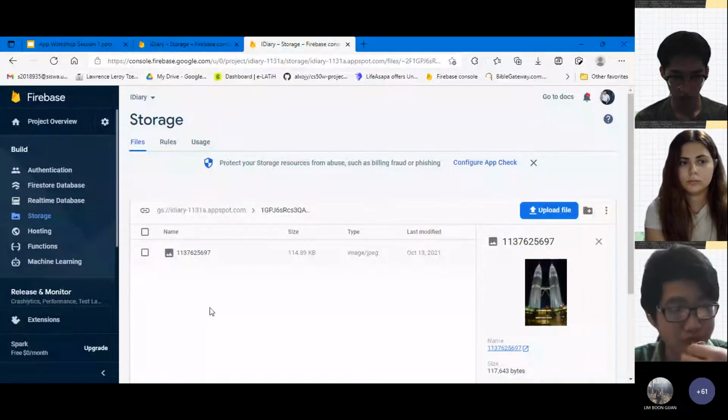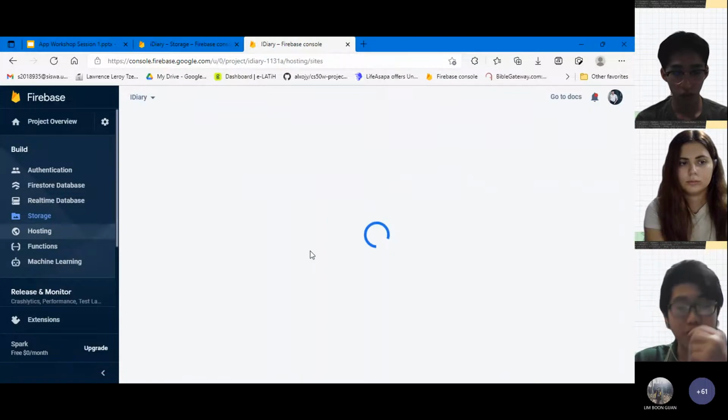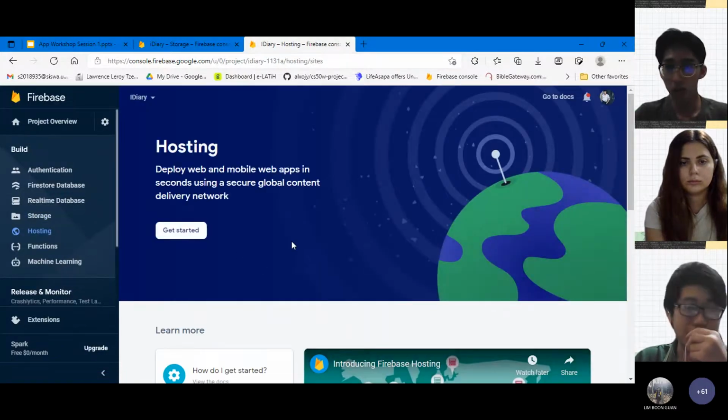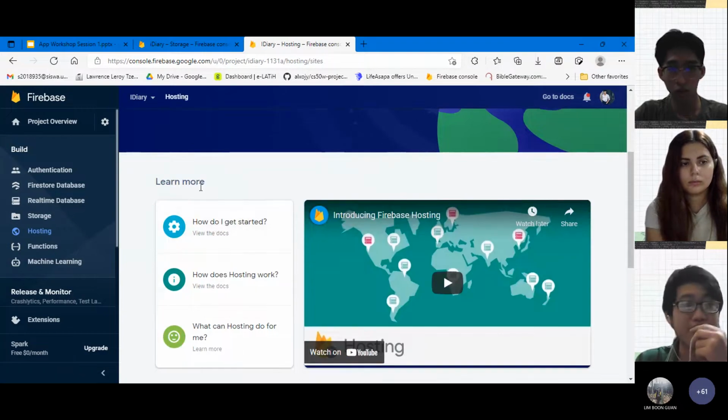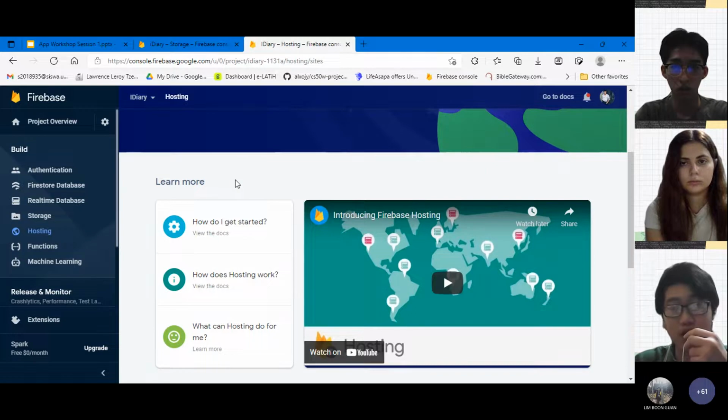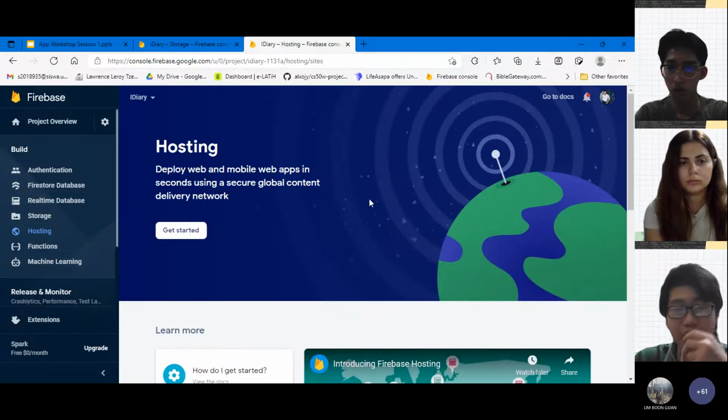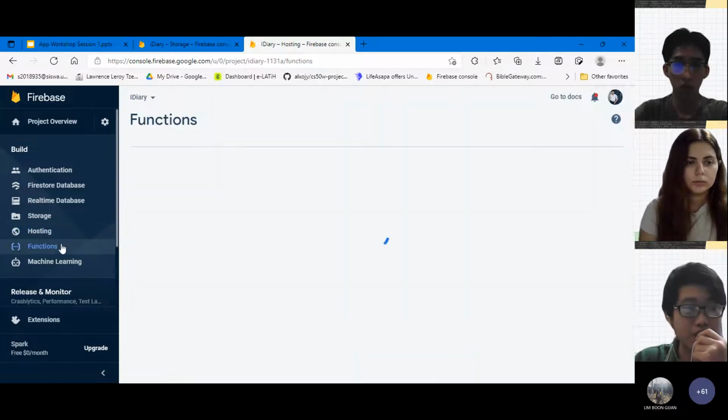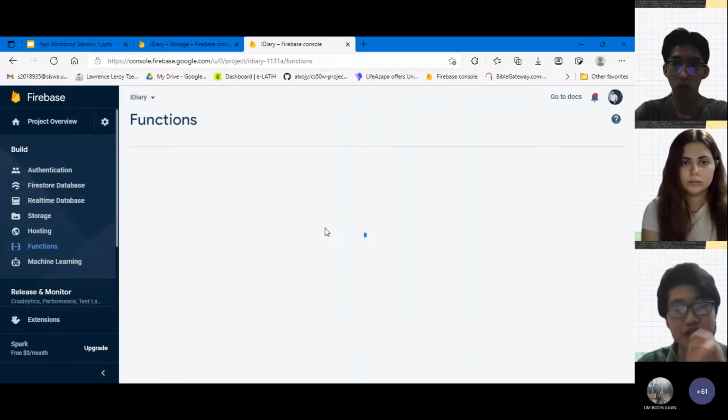So the next part we have is Hosting. Hosting, we won't touch on it a lot. It's about web apps. For example, Firebase console itself is a web app. You go to your browser and you go to this website. You don't really need to download Firebase for Windows or Firebase for Mac. No such thing. So Hosting is for web apps, and then Functions is for server-side code.